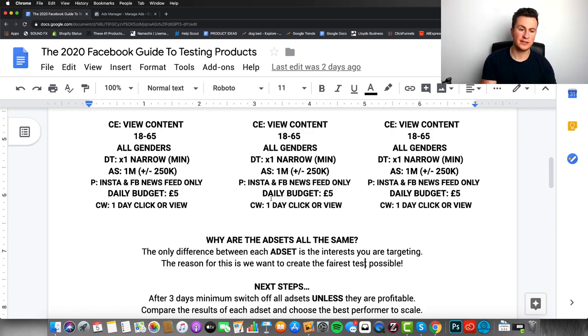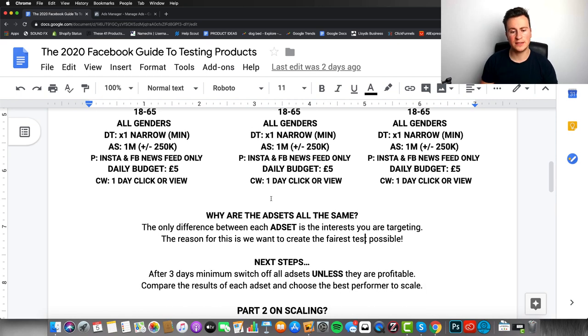the detail tagged in and obviously the actual products that we're testing. And the reason being for this then, as it says here, is we want to create the fairest test possible, because essentially what we're doing is we're testing different products against each other to see which one comes out on top. And then we're going to choose that one to put the majority of our budget into and try and scale and start making some serious sales and actually turn a profit.